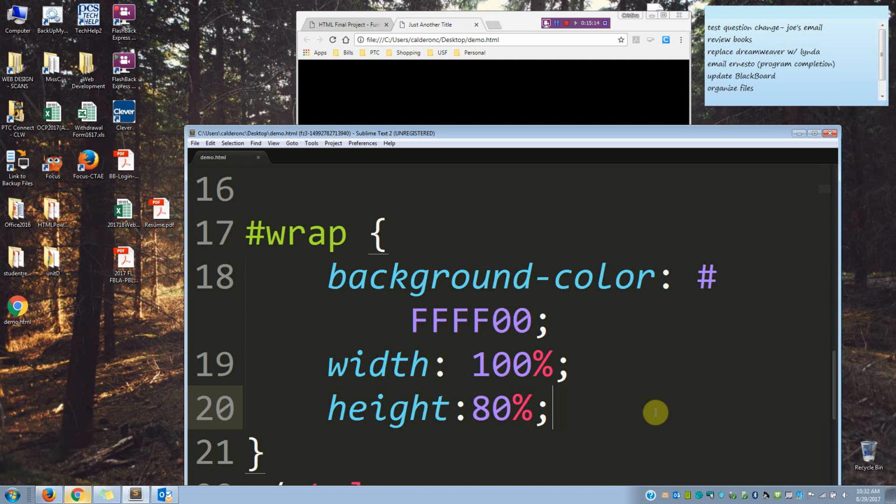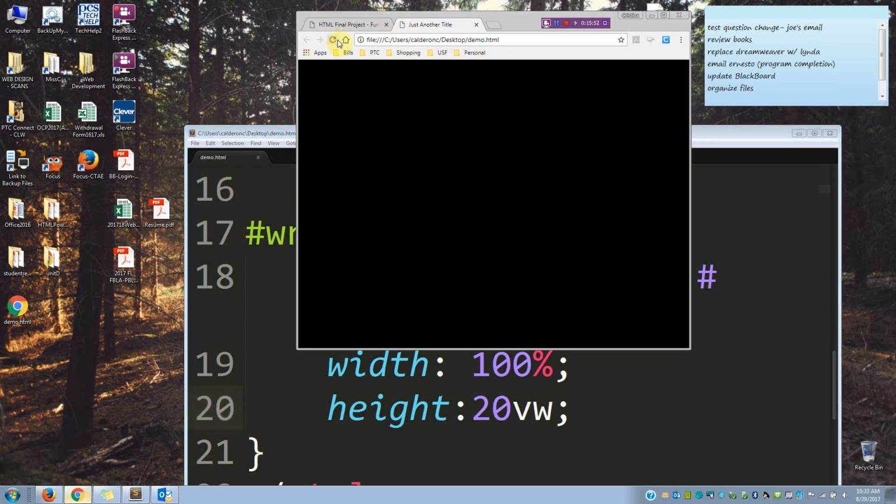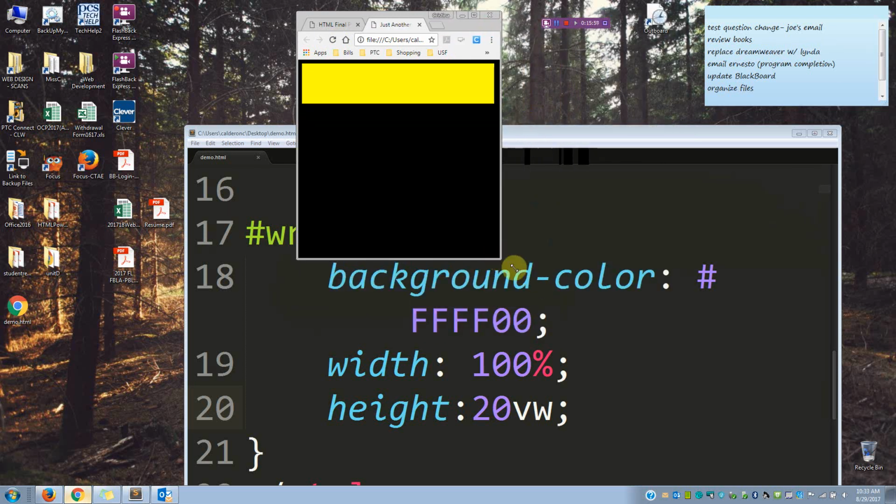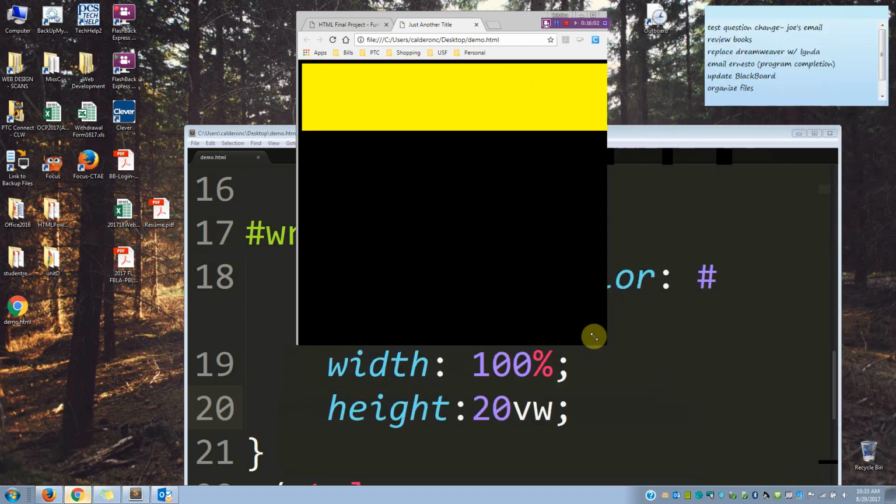There is something that you guys haven't learned yet, it's called VW. What is VW? It's the width of the window. Okay? And it works this way. Let me put 10, 20 VW. Okay? And this 20 means 20% of the width of the view. Now when I do this, you see that the width changes and the height also changes. It doesn't stay the same.